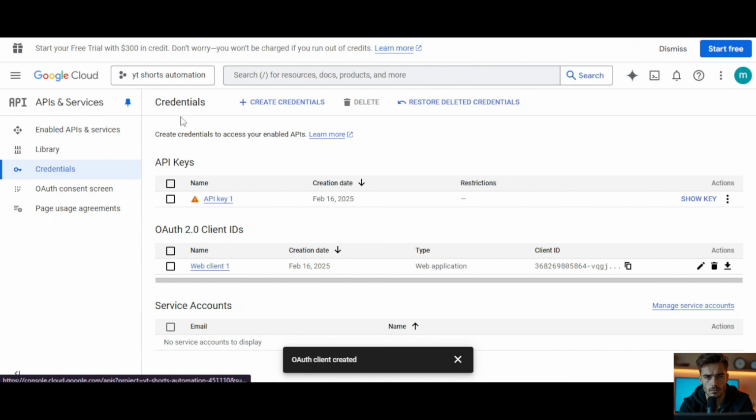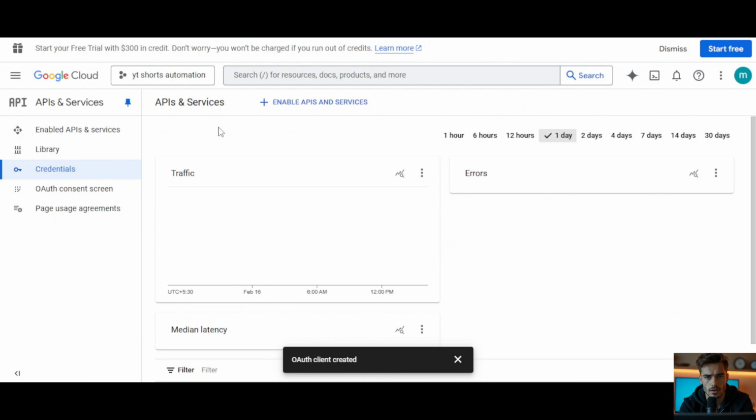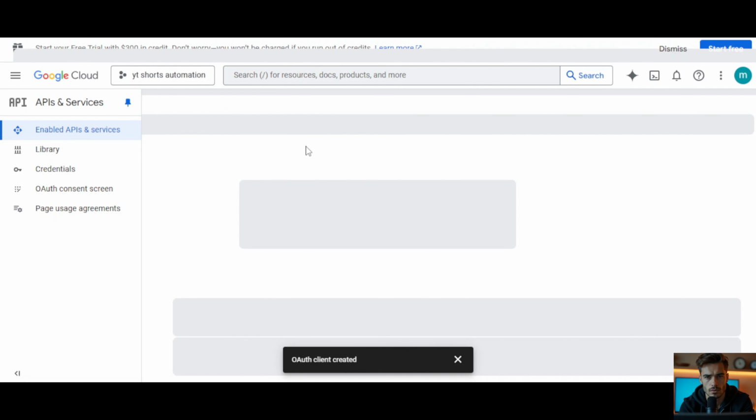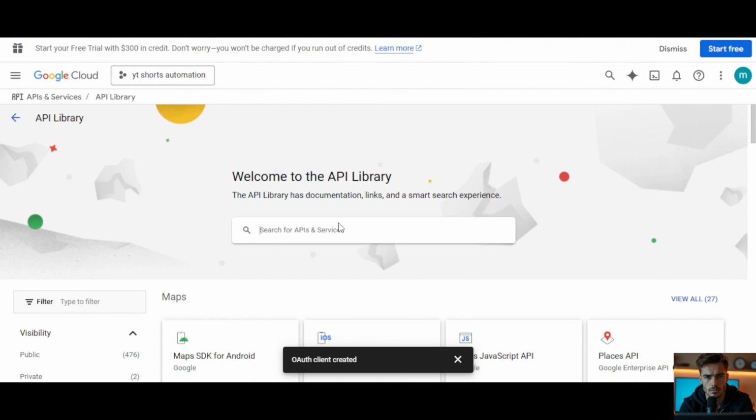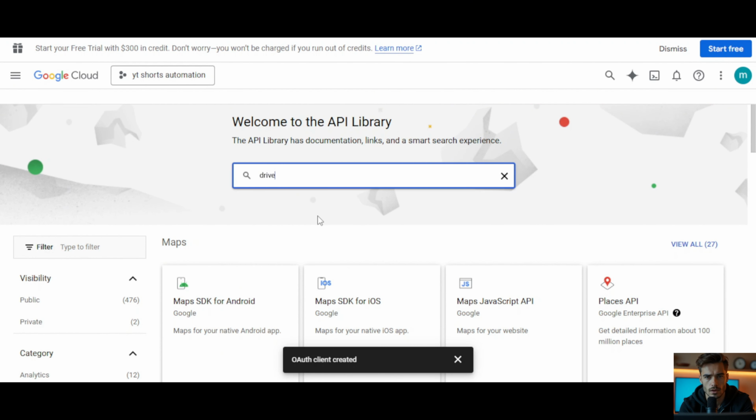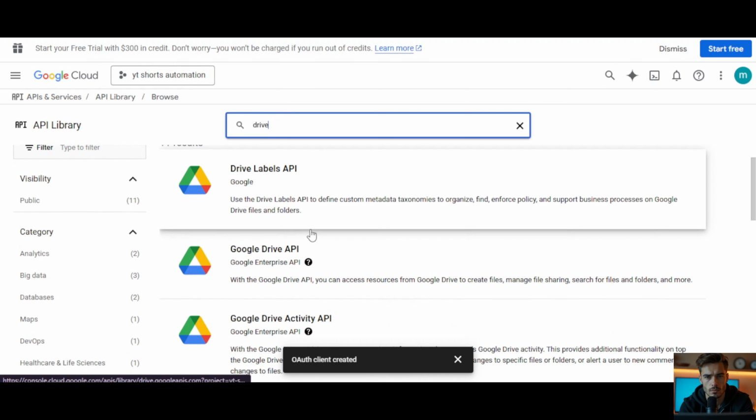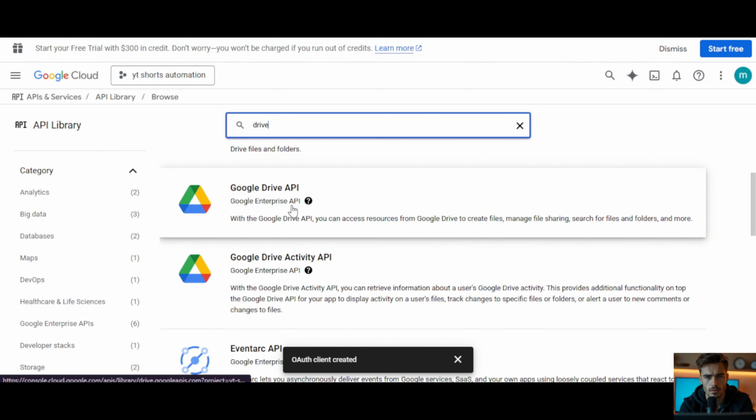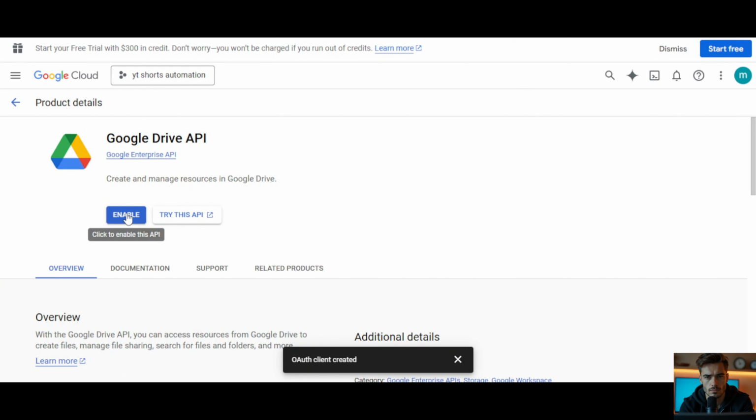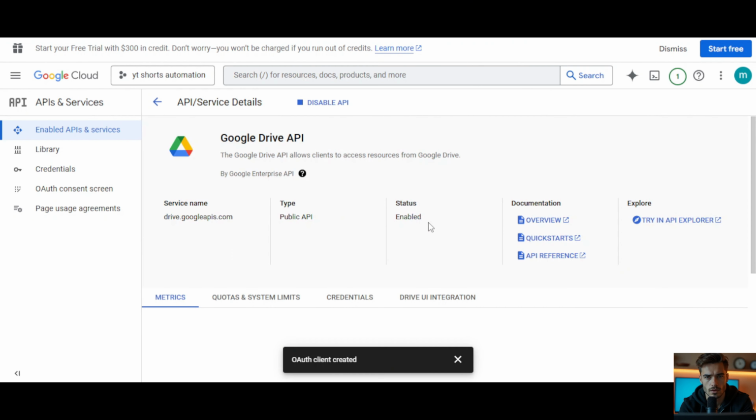So you need to turn on the APIs. So search for each API. First, search for Google Drive, and select Google Drive API and enable it. Now Google Drive API is enabled.